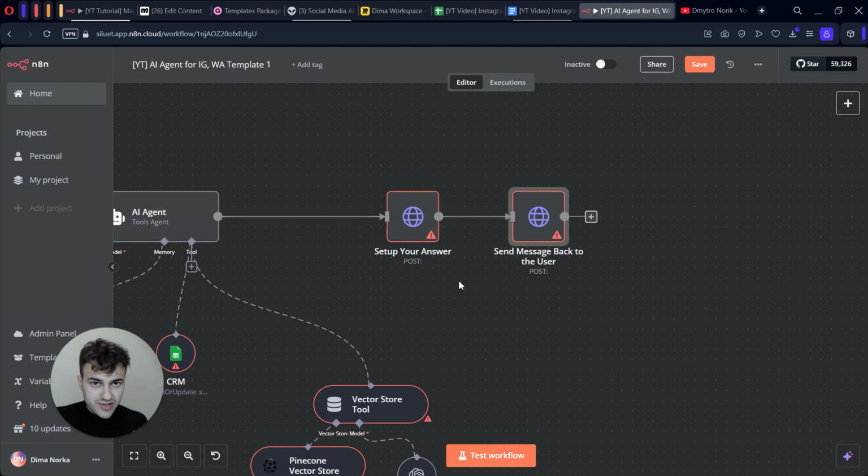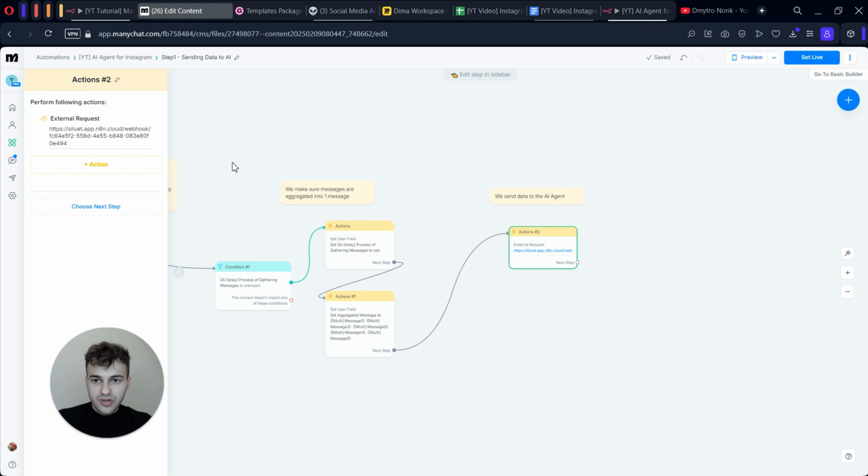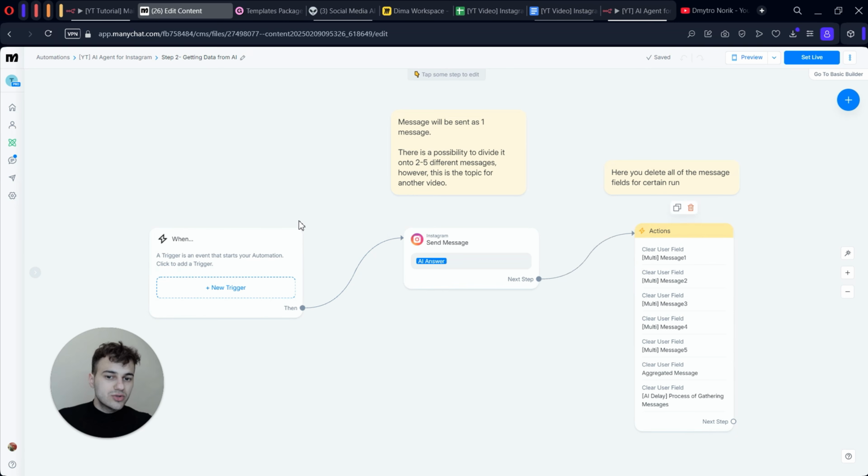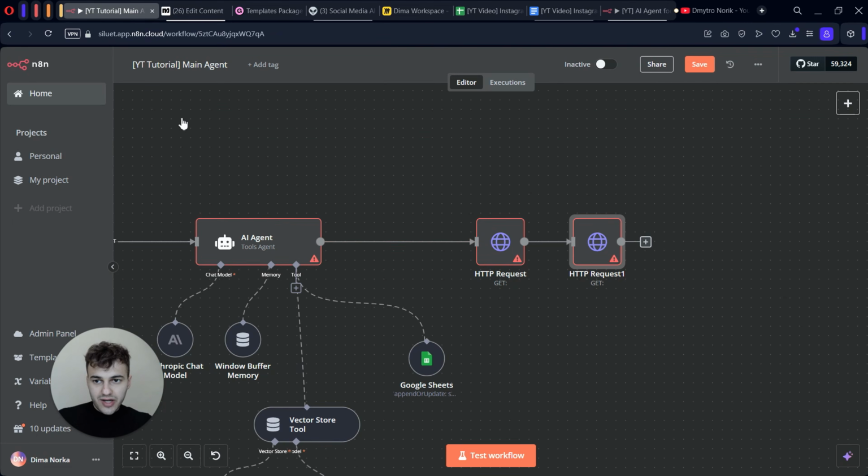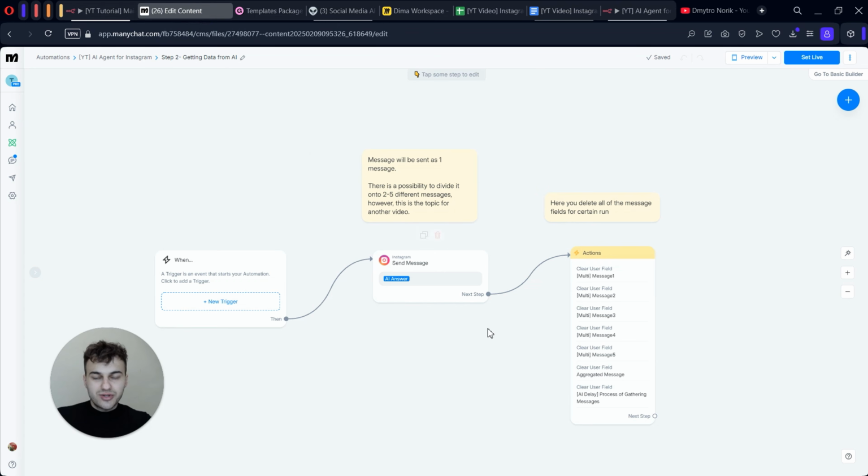The first one of these two is used to change certain variable in Manychat, and we will send this variable, this user field, to our user, and it will have our AI answer that we get from our AI agent. And this second HTTP request will trigger sending specific flow. So let me show you. It will trigger this flow. So when our AI answer is generated, our AI answer will be set up in Manychat, and then with the second HTTP request, we will trigger the flow that will send this answer to our user.